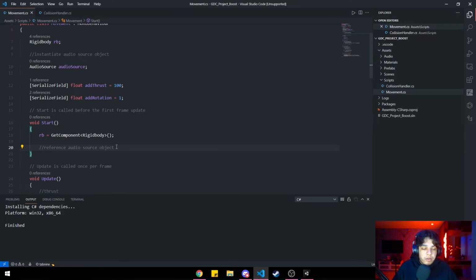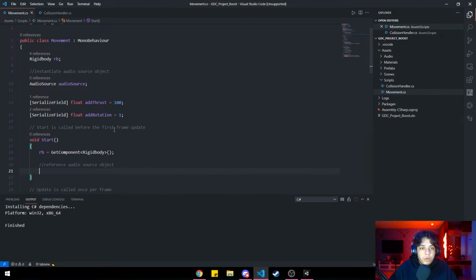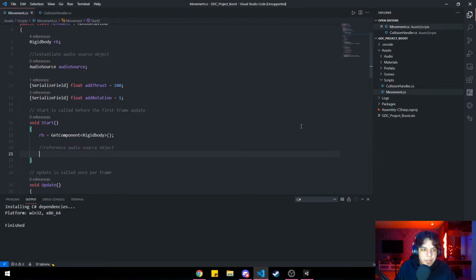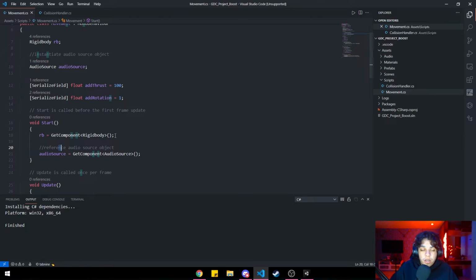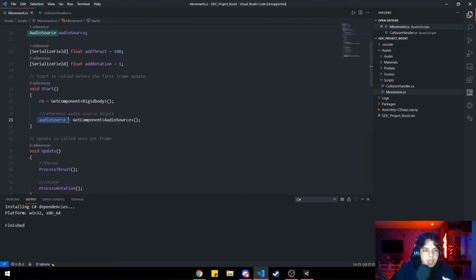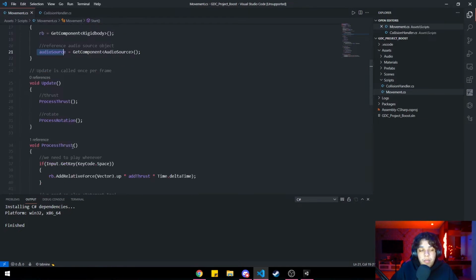Now I'm going to reference that. So I'm going to go specifically down here in the start method and reference that object that I made to that audio source component in the object. So let's go here, audio source. And I think it already did it for us. Oh, sorry, I don't want that RB. So audio source equals get component audio source. It's basically the same thing we did here for rigid body, just instead of rigid body, we're referencing audio source. So now this thing has all the properties of the audio source component, and we can access them, even the methods as well.